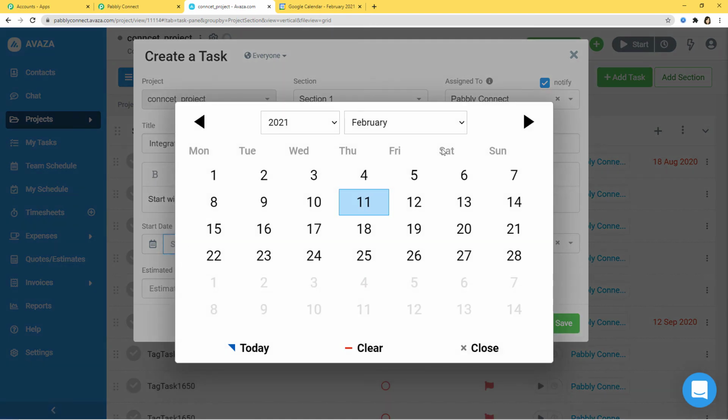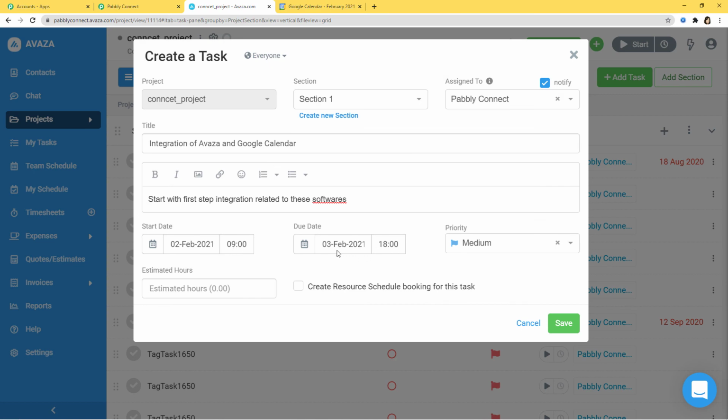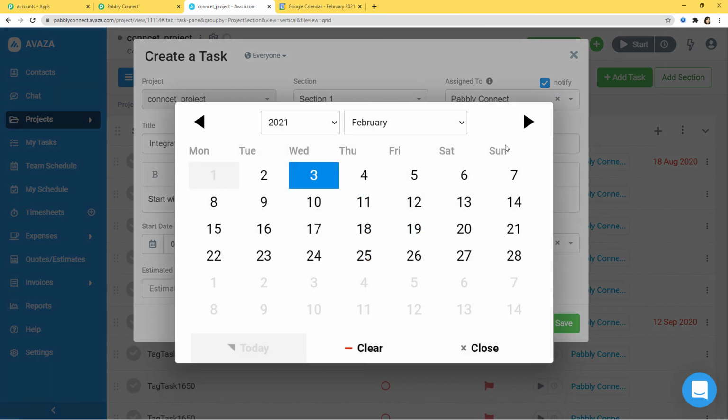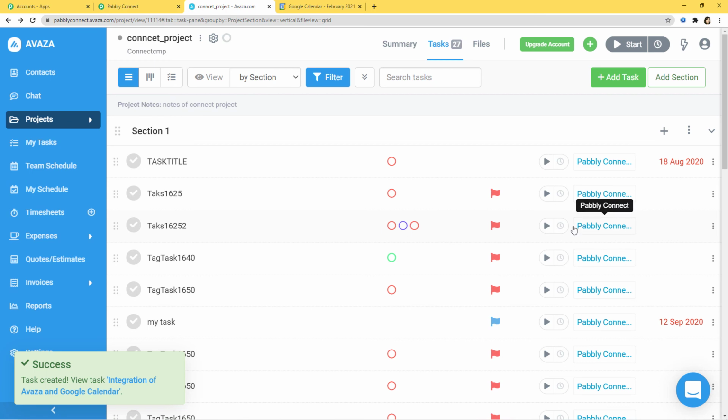Start date, I'll choose it as 2nd of February. Timing, let it be 9. Okay, 3rd, fine. Priority, I'll keep it as urgent. Save. So I've added a task over here.